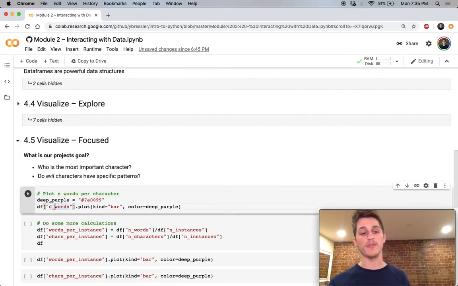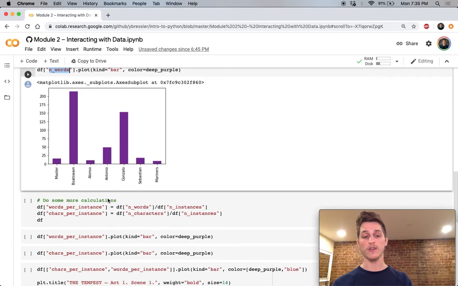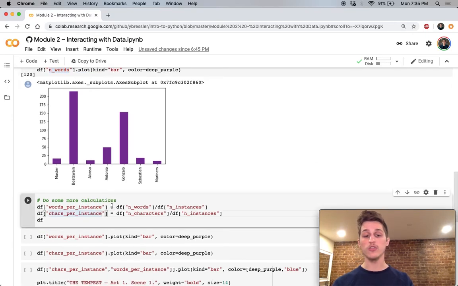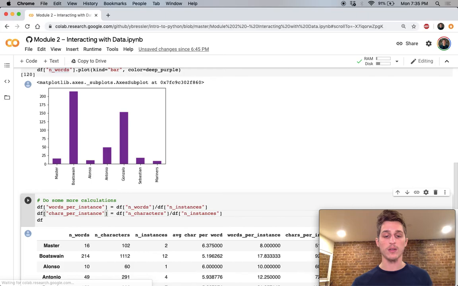So first I'm going to make a nice little deep purple. I'm going to say this deep purple is here. I'm going to say, plot for me the number of words, okay? So boom. Number of words, this is going to be my first conclusion. I've got these two characters. Which one is more important? Okay, so let's try to figure it out. I'm going to create two new columns: words per instance and characters per instance. Because I know how many times you speak, but what if every time you say something, you say very little or say a lot? Let's take a look at that.